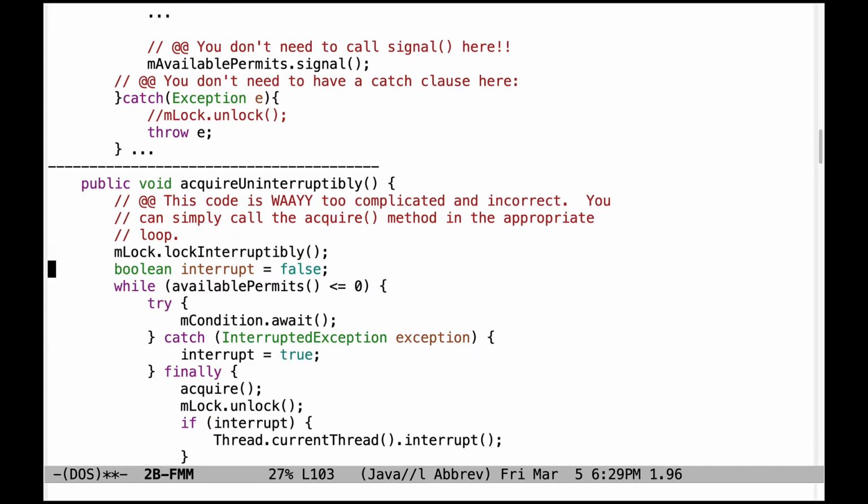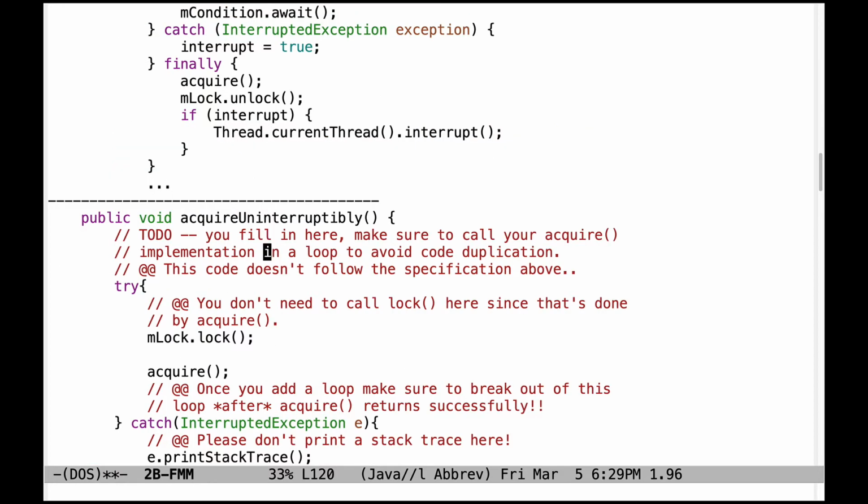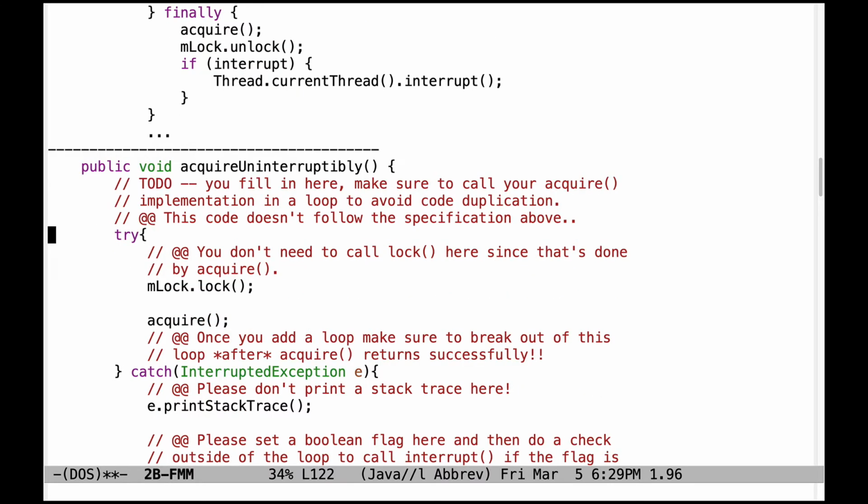Looking down now into acquire uninterruptibly, I'm not even sure what this code is doing, but it's way too complicated. You don't need to re-implement all this stuff here. This should just be making a call to the acquire method, and we'll see some examples of that in just a second. Here's another problem. This code is an attempt to implement try uninterruptibly, but there's no loop, so this doesn't follow the specification.